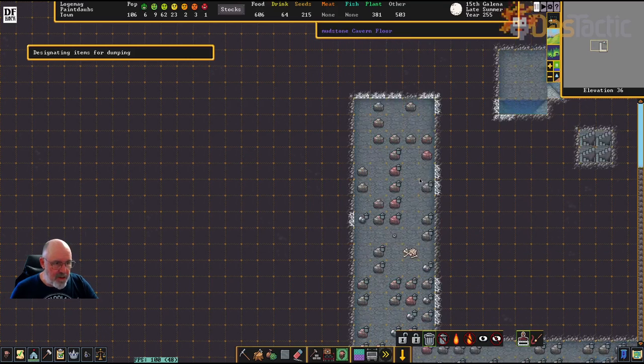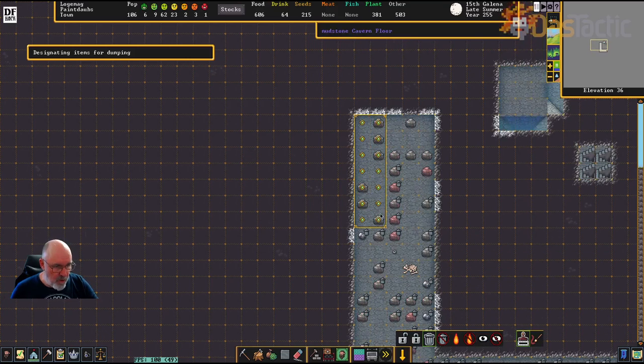And so I'm going to now use DFHack, rather than having my dwarves coming down to try to get the dumping elements. Now, some people consider this to be an exploit. I do it with things that I'm just trying to clean the fortress up.